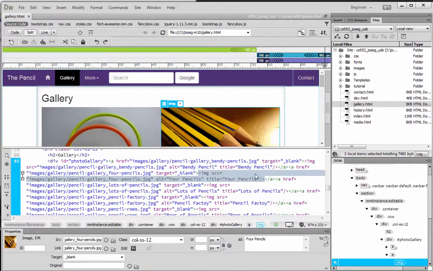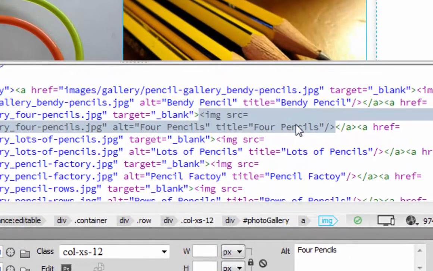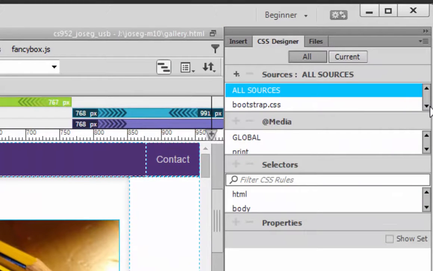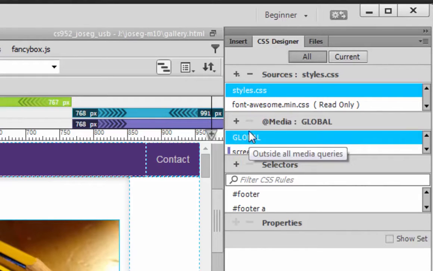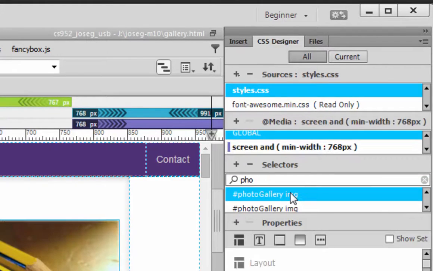I'm going to click on one of the images, and recall that we were able to style all of our images by creating a selector photo gallery image, right? If I go over here to my CSS designer, and under my sources I'm going to choose my styles, and I'm going to go to global, and I want to look for photo, PHO. Here we go. So Dreamweaver's showing us, here are our selectors, right? So we had all these selectors that said to target an image which is a child element of another element that has an ID of photo gallery.